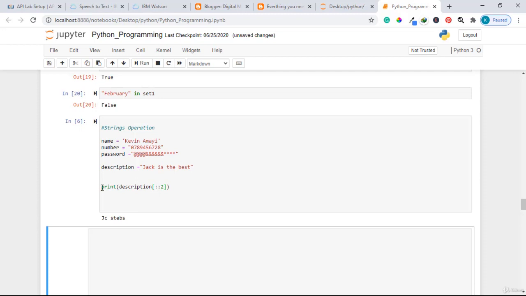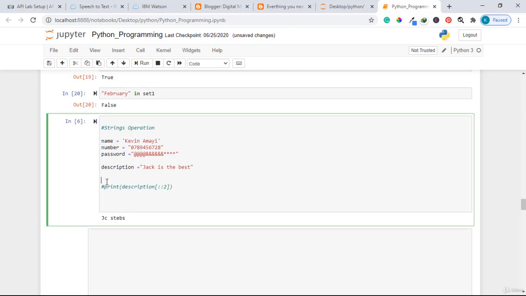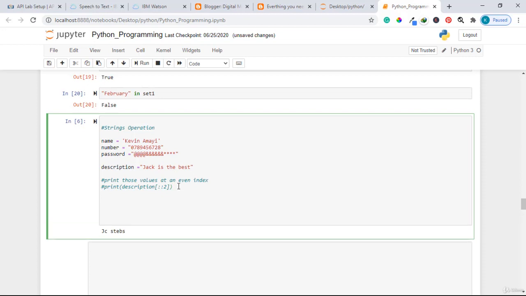So let me just comment this out and write a comment here: print those values at an even index. Suppose I want to fetch those characters at an even index, but now I want to restrict this, let us say, up to the 5th index.